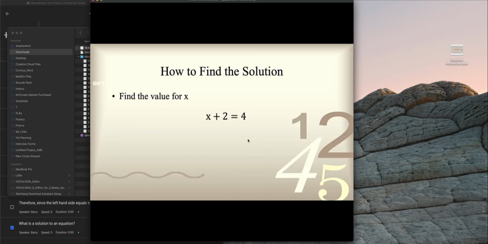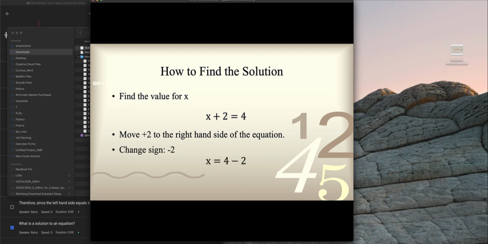In order to find the solution to this equation, we can use some rules of algebra to make sure we get the right answer. When we move something from the left side of the equation to the right side of the equation, we have to change the sign. In this case, when we move positive 2 from the left side to the right side, we have to change the positive 2 to the value of negative 2. So, our final equation becomes x equals 4 minus 2. Lastly, we can subtract 2 from 4 to get positive 2 as our final answer.